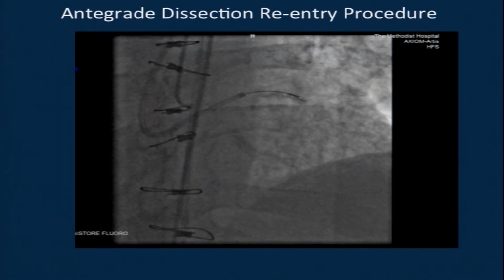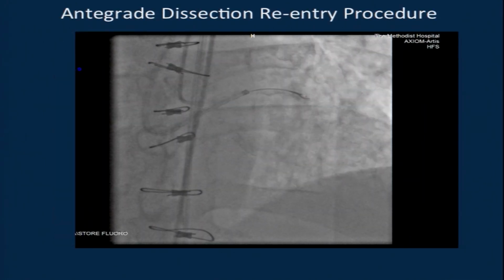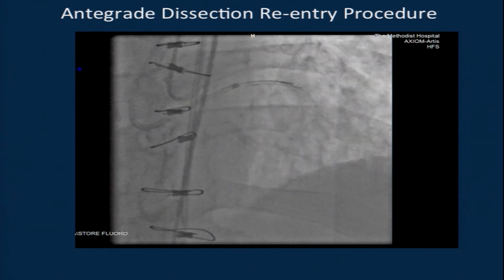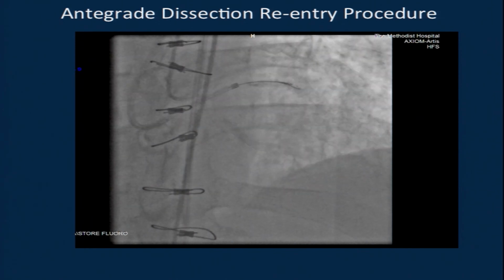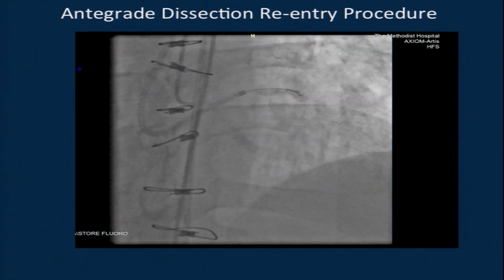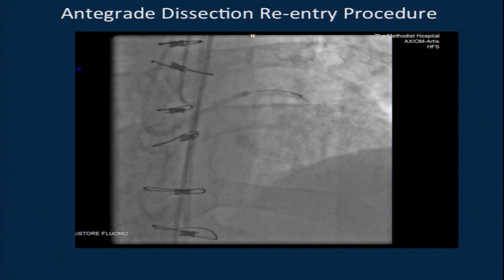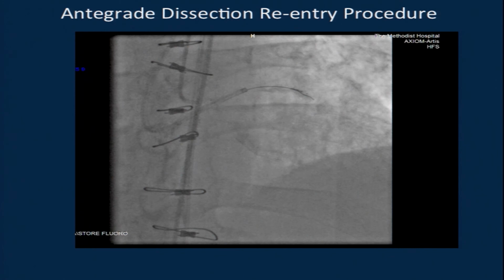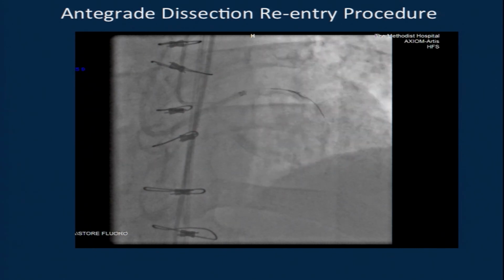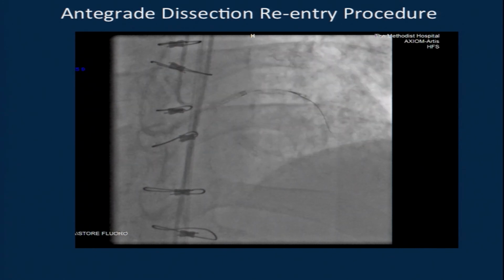So what we did was we brought this Stingray balloon, which has a side hole, which allows me to come beyond the occlusion and then re-enter, as you will see the wire progressing forward from the side of this actual balloon. And when we do that, this is that example of that re-entry. This allows us to put in a stent after this.